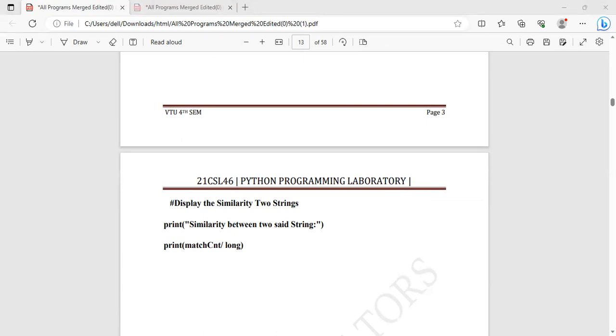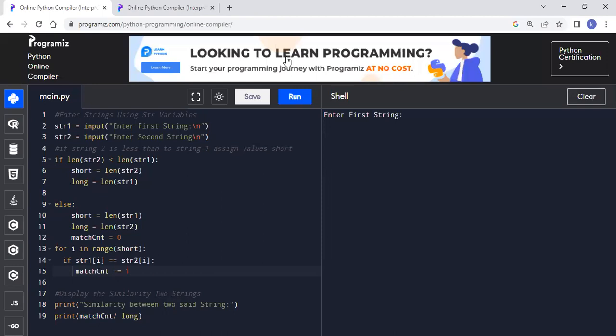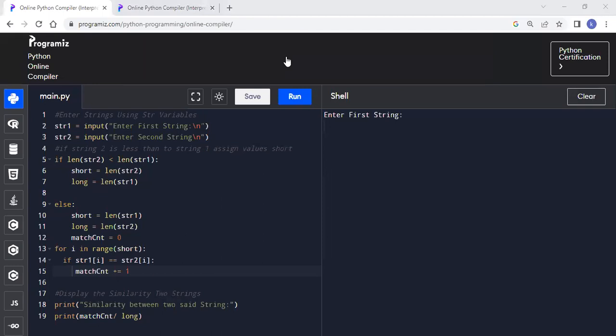All right, I hope you guys can see it. On the left hand side, I have my program written, and on the right hand side, I have my output. Now, here I'm printing, enter the first string. What I can do is 1, 2, 3, 4. Okay, there is a problem with this one as well.